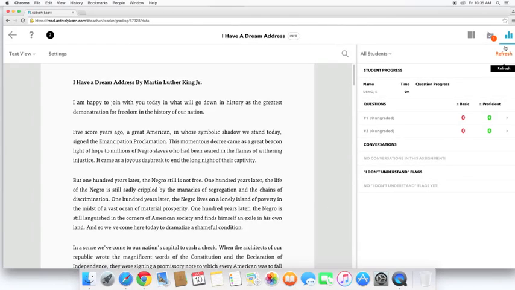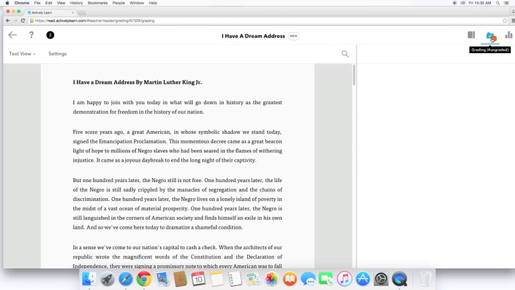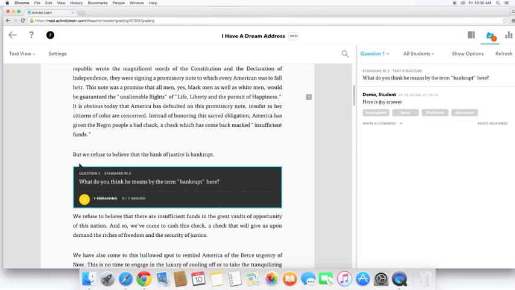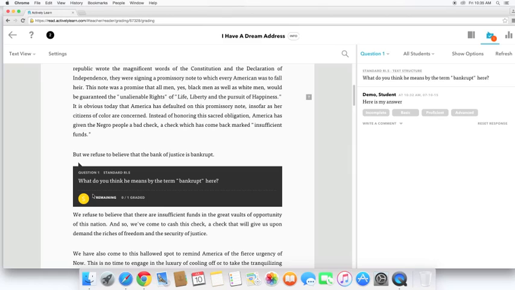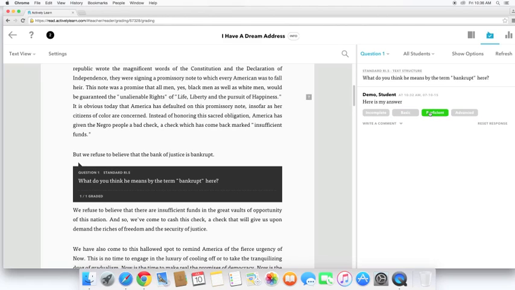Okay, now on the teacher side, we have a notification up here that we have ungraded. So here we can see the response from what do you think he means by a term bankrupt here. And we can give it incomplete, basic, proficient, and advanced. You can also set up rubrics as well to help you with grading all of them.